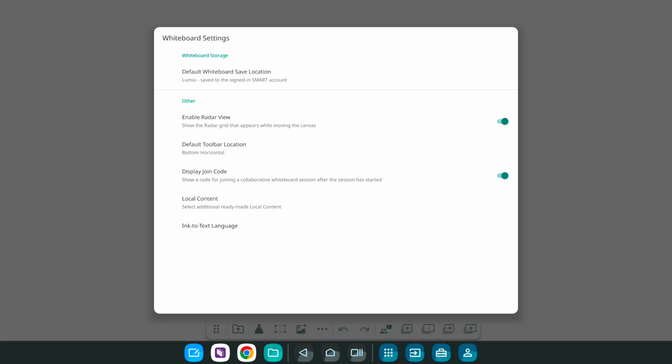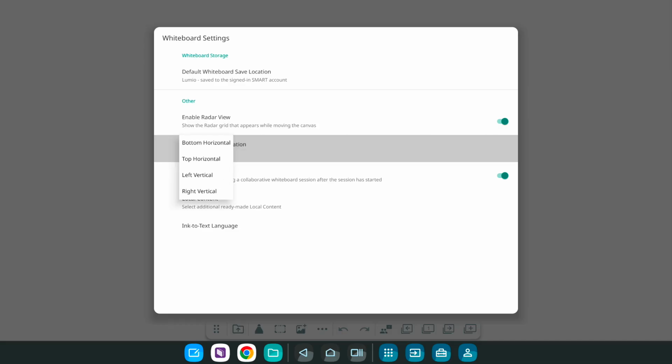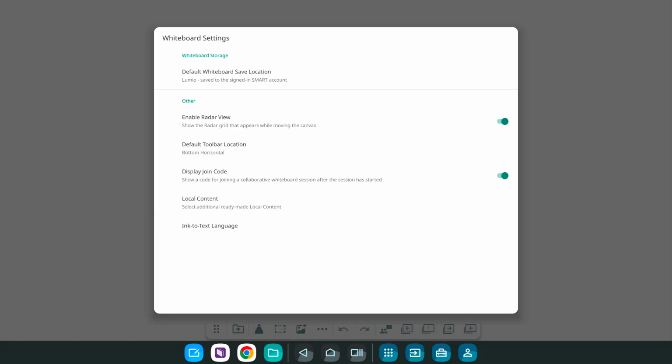You can also change that setting by hitting the 3 dots and more. So you can change it so that there is a default for the toolbar. You can also turn off radar view while you're in there if it's something you don't like to pop up.